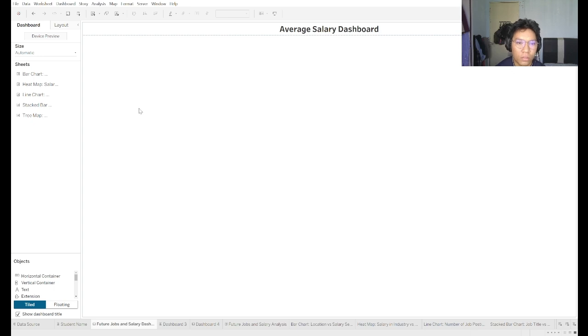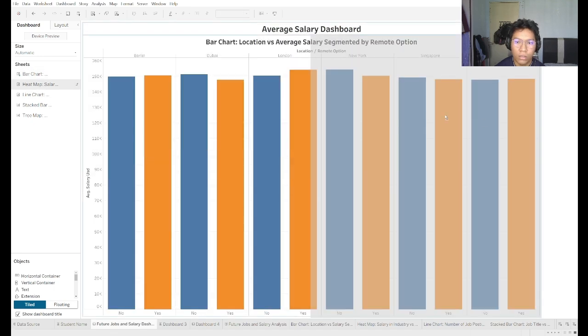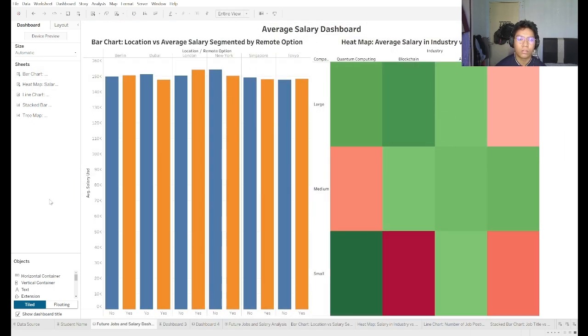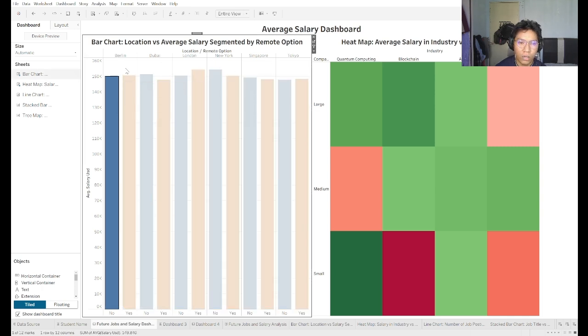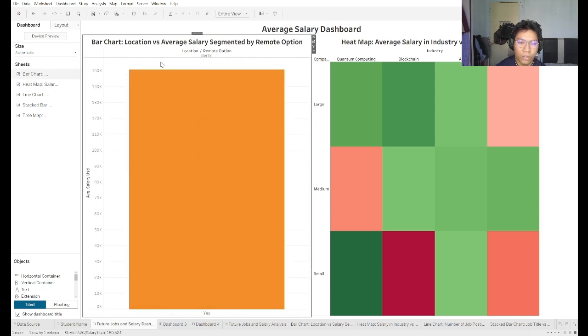In this first dashboard, I called it the average salary dashboard. Here I'll be using the bar chart and also a heat map to show the average salary. For the bar chart, this is location versus average salary, segmented by the remote option. Here we can see there are six locations: Berlin, Dubai, London, New York, Singapore, and Tokyo. And these show the average salary of each location.